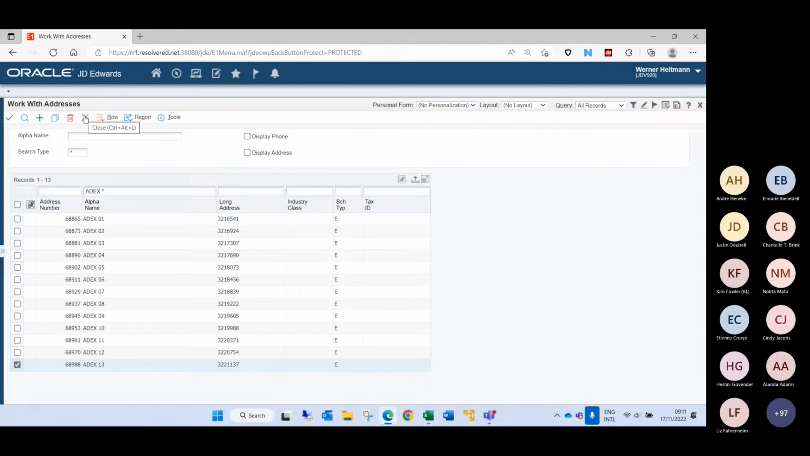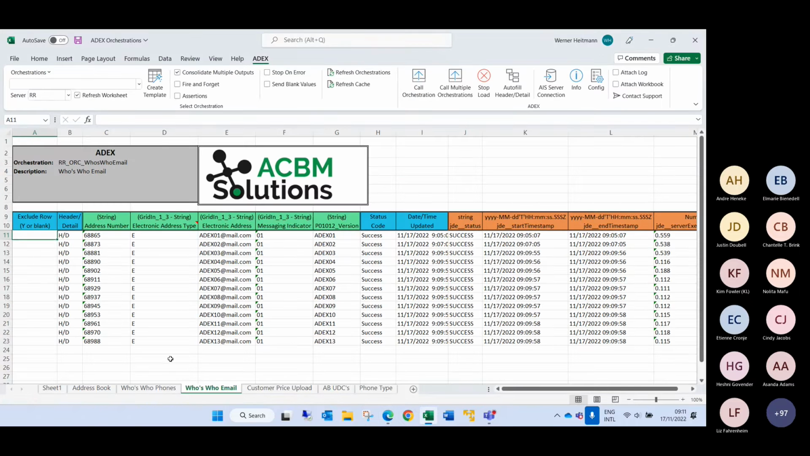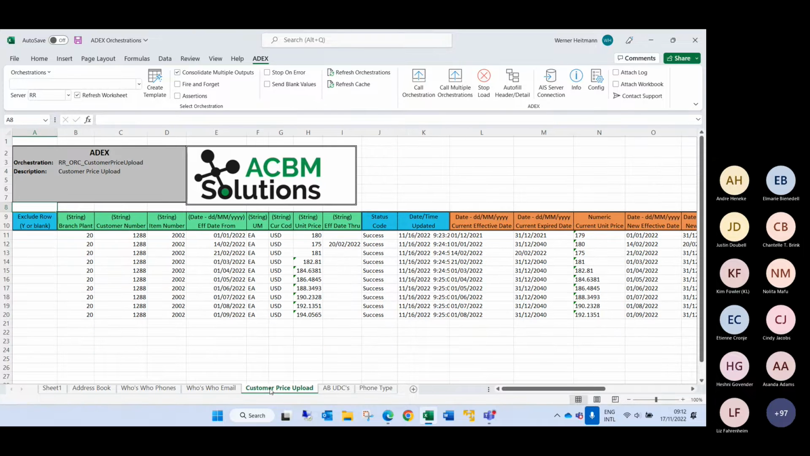And yeah, that was now on the address book. And you can add, I think in the previous session somebody asked the question, you can add 100,000, 200,000 lines. It doesn't matter. You can add multiple records. Okay, the next one we're going to look at is the customer price upload.